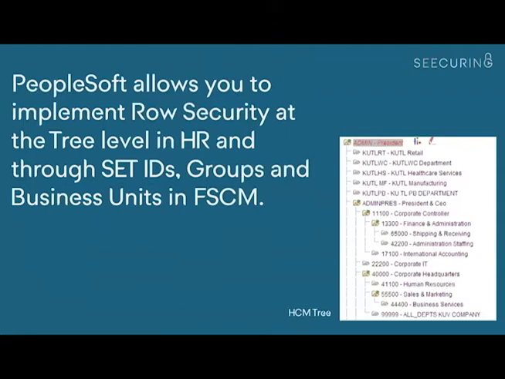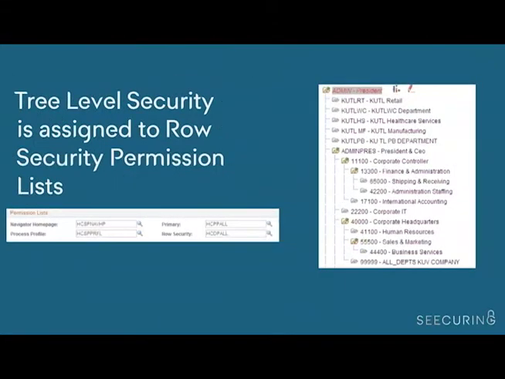So in this screenshot, we can see departments being set up here. We have a president and CEO down through corporate controller, finance and administration. And each of those numbers denotes a department or a range of departments in some cases when it comes to security. And once we've got our tree set up, we usually and typically assign it to row security permission lists, which we assign to a user or to a role.